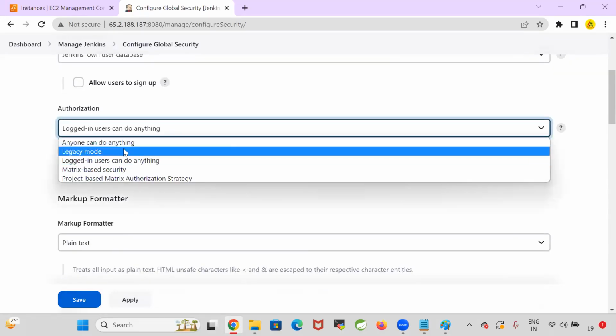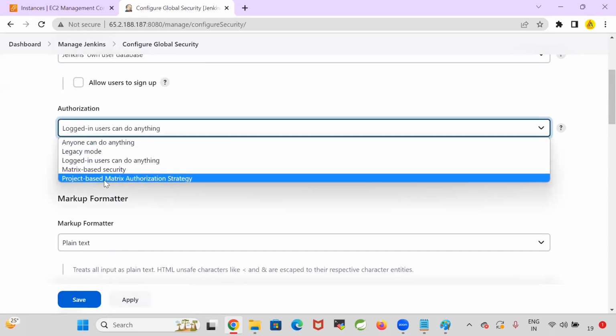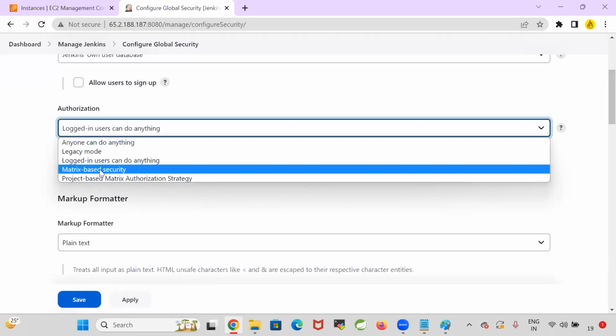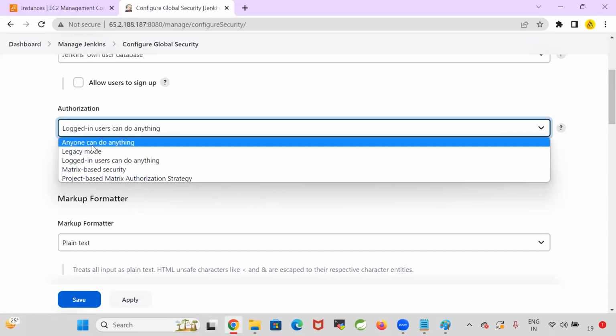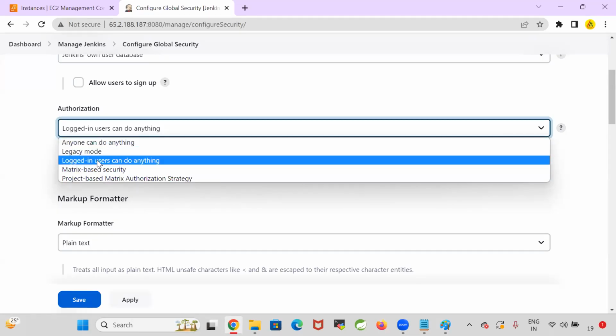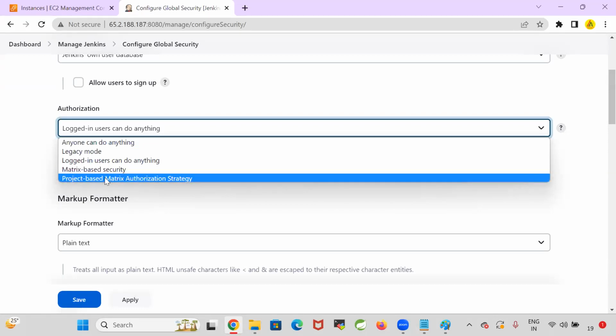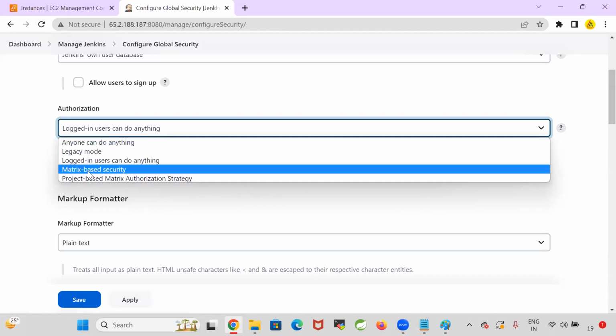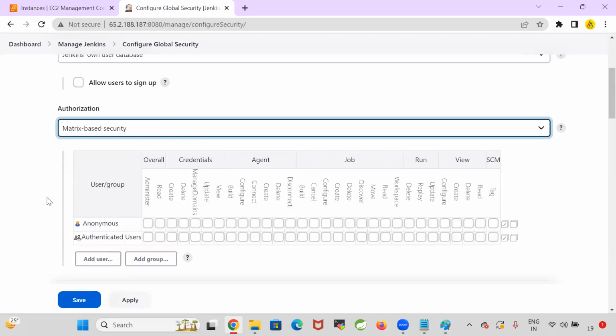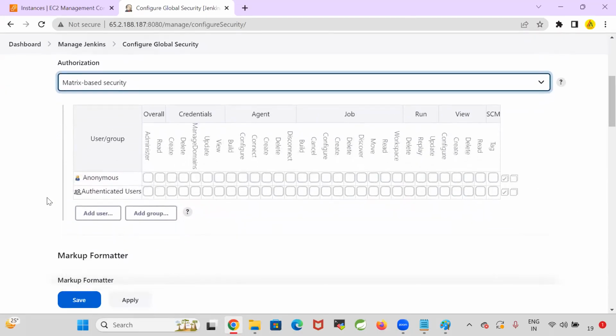Select this, go for matrix based security, project based matrix authorization strategy. Matrix based security is available. Anyone can do anything. Legacy mode, logged in users can do anything. Matrix based security, project based matrix authorization strategy. Let me go for matrix based security. When I go for matrix based security, it is asking to add the users, add the group. Suppose if you create a group, then we can add that group. Currently, I have not created the group.